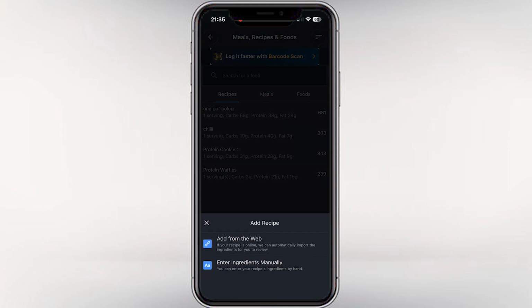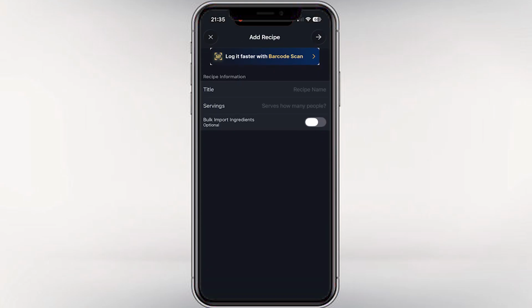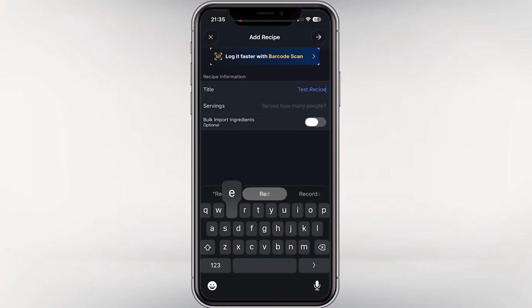Myfitnesspal may give you a couple of options. You can enter the ingredients manually, or you may be able to add a recipe from the web by pasting a recipe link. For this example, choose Enter Ingredients manually. Now enter a name for your recipe. For example, you could call it homemade chili, banana bread, chicken pasta, or whatever meal you're making.